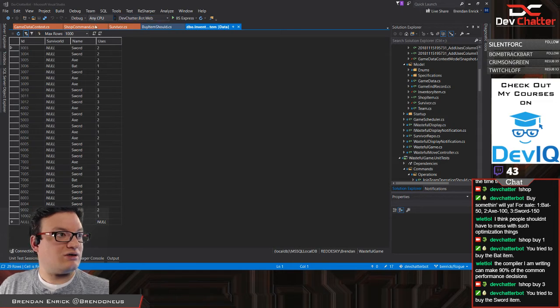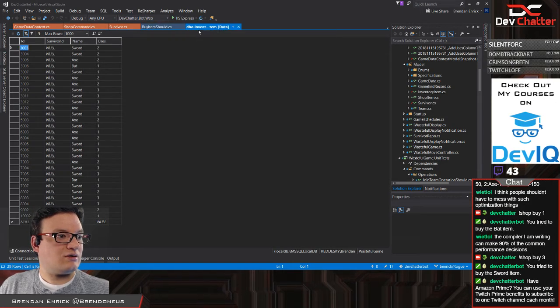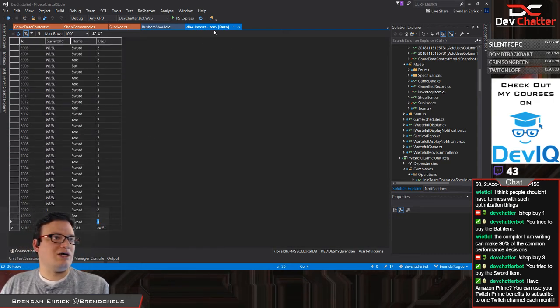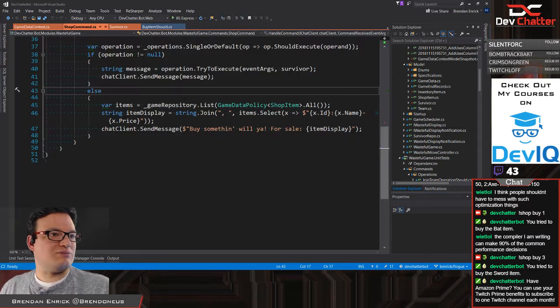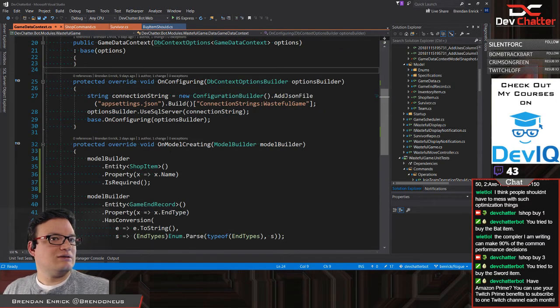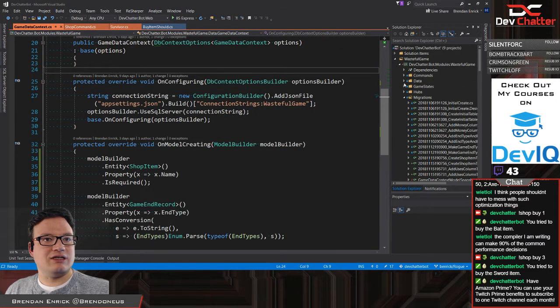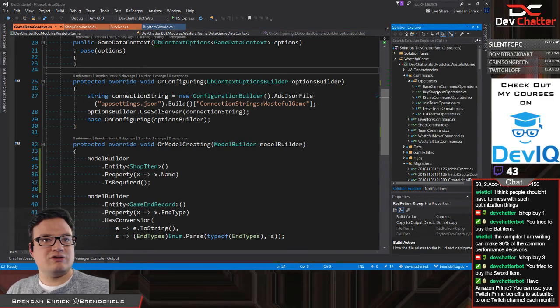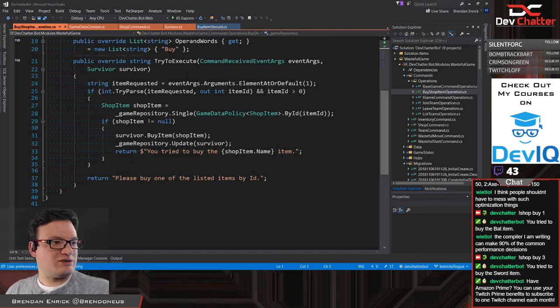Tried to buy the sword. Whoops. Didn't mean to click that. That was the wrong button. I bought a sword. Okay, so I'm successfully buying stuff. Let me change these messages. And let me get that committed. Commands, operations, buy shop item operations.